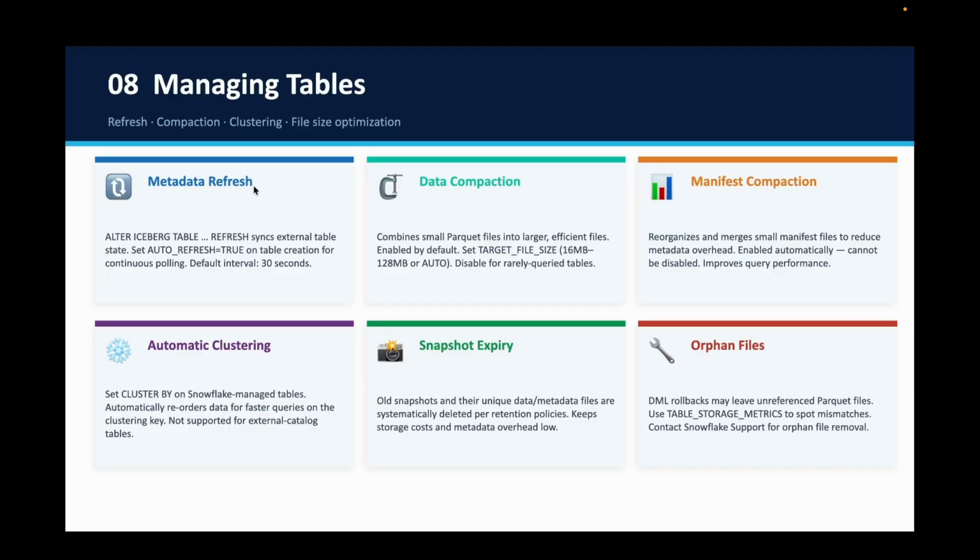It is also important to set AUTO_REFRESH equals true, and it is based on the refresh time interval part of the catalog integration. For heavy write operations, it is better to set a higher limit of refresh time interval, typically between 2 to 5 minutes.